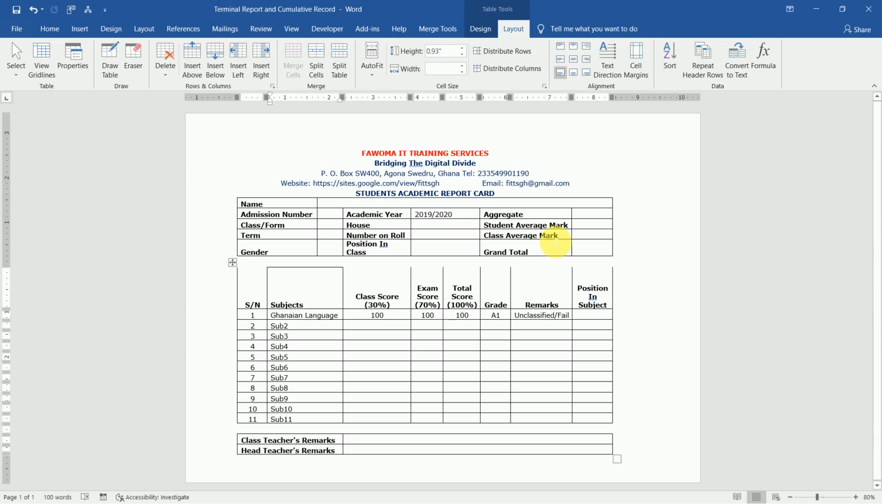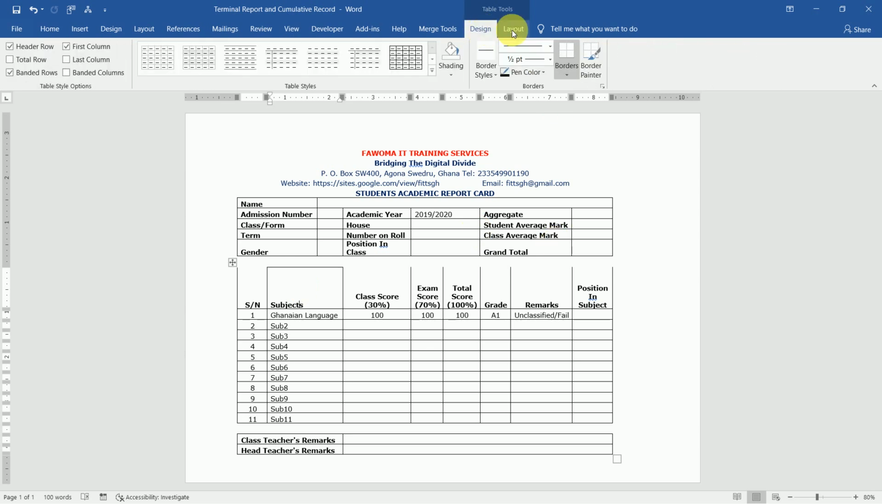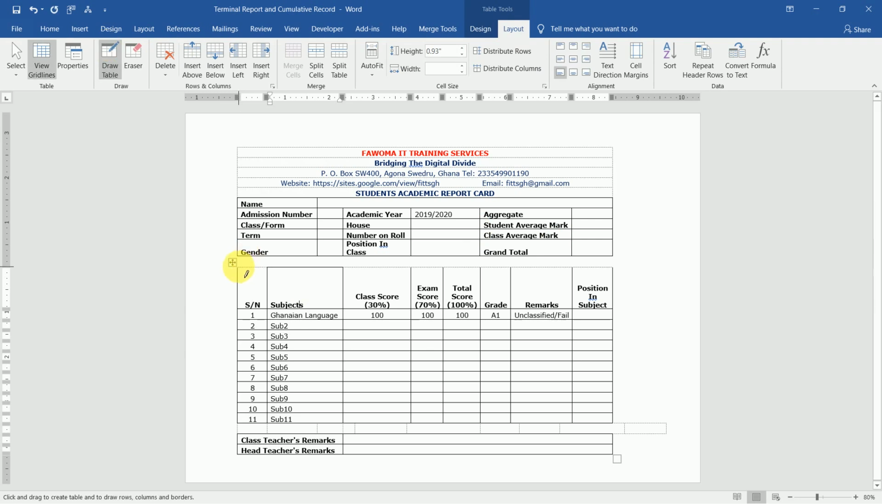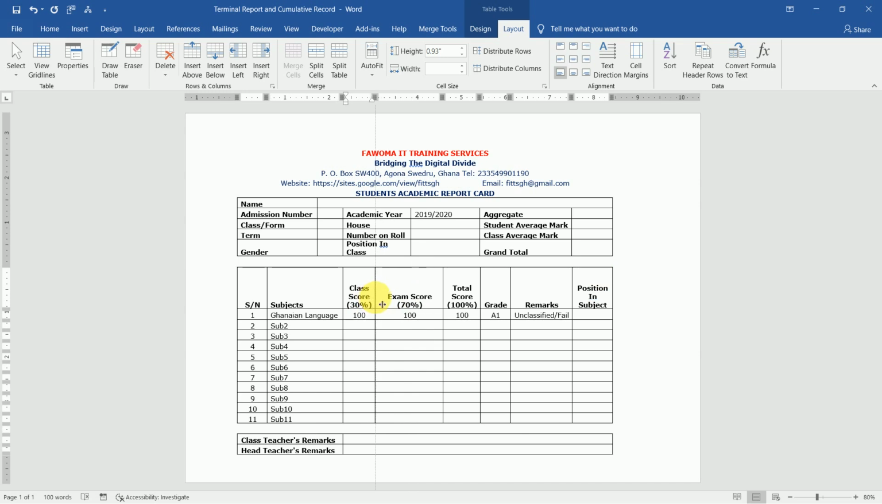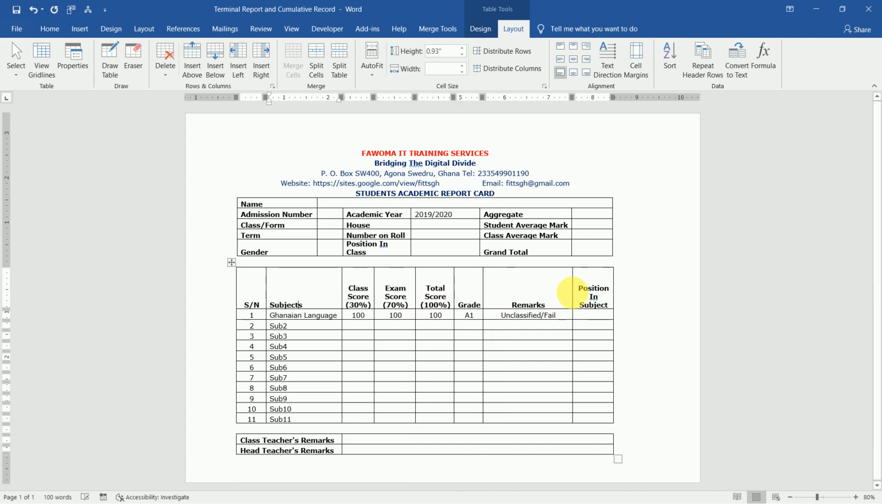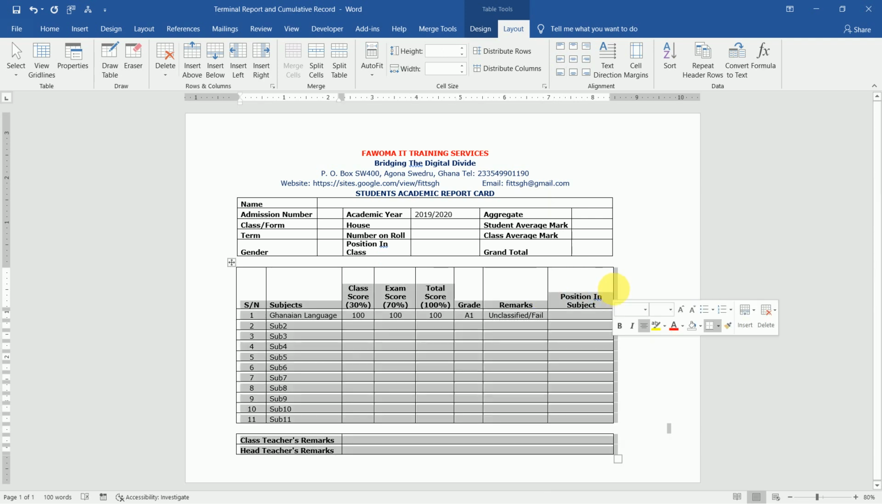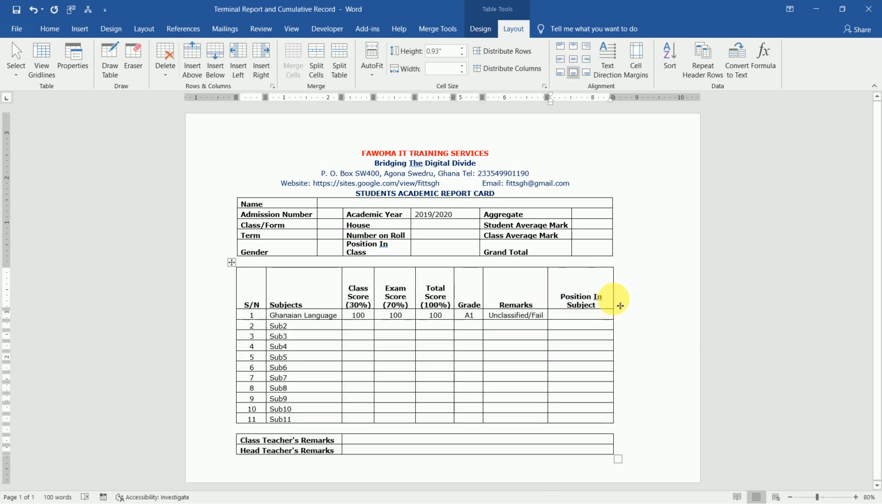Once that is done, I'll go to design, then come to draw table to at least get something like this. This way I can control this part without affecting what is up there. So Microsoft Word is not just Microsoft Word. You just need to understand the system and know how to use it. But I have a special masterclass for Word. If you want to learn Word up to the expert level, I can hook you up.